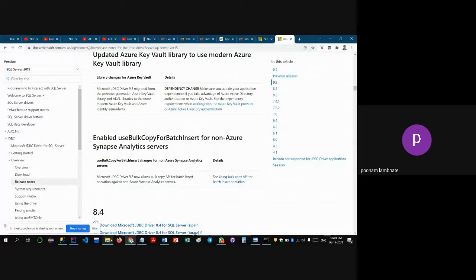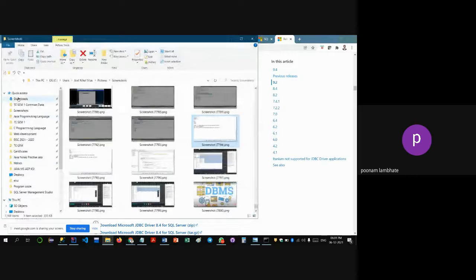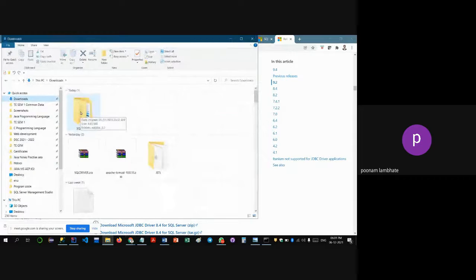Once you download that driver, for example, here I have downloaded it. This is that zip file which has come here. I have extracted it by right clicking and saying extract here. This is what I have got.